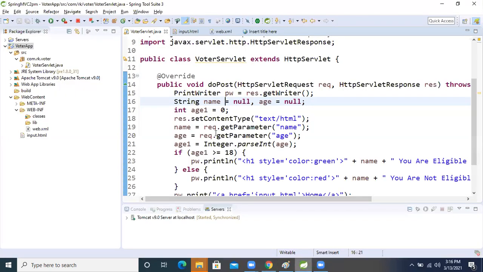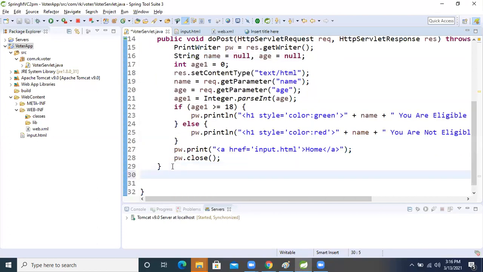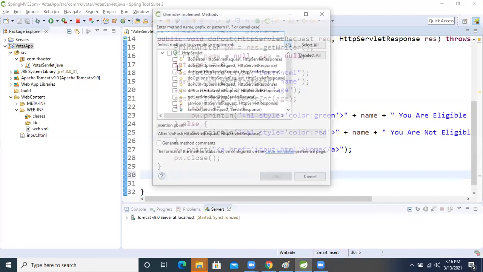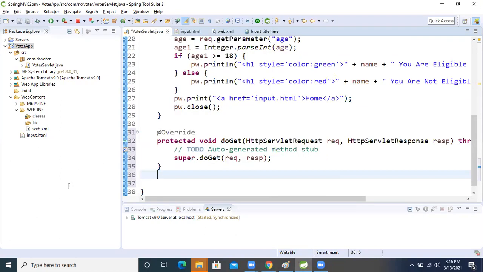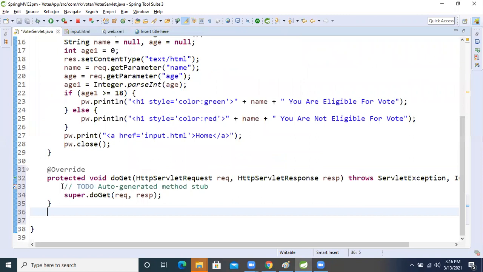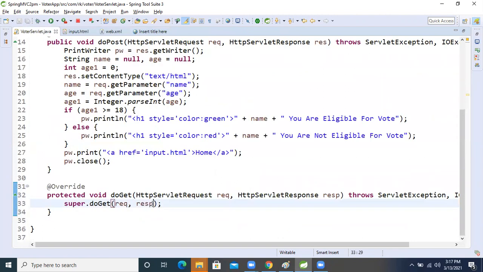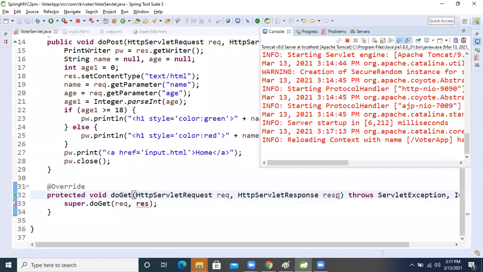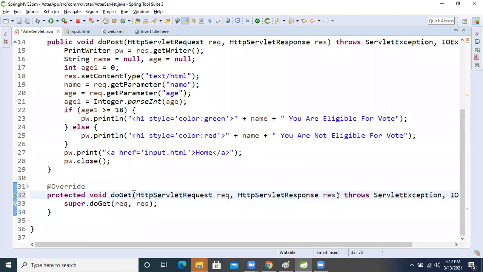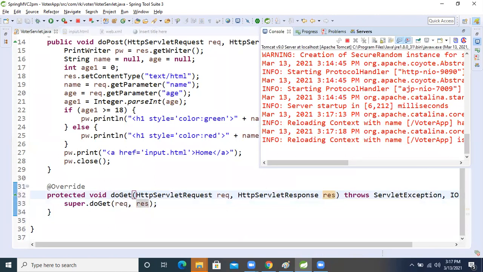But okay, don't worry. Let's process the data first in the servlet only, right? So Alt Shift S plus V. I'm overriding the do get method also, right? So here what I'm doing is just calling request comma response. Request comma res, that's it. So now again run the application.